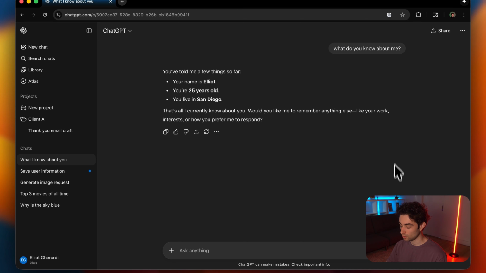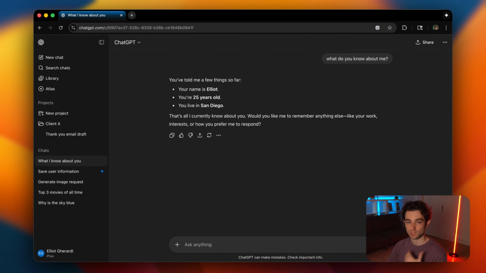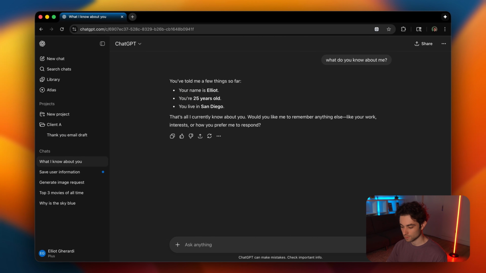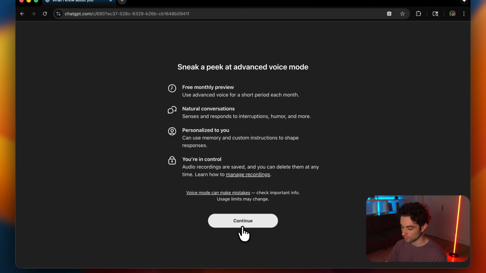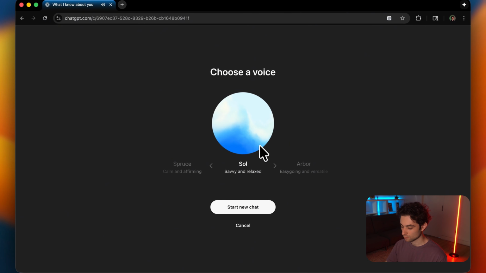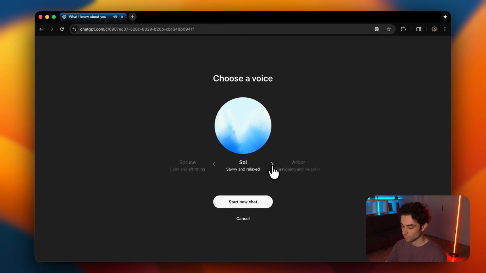So if we go here, you'll notice a little button, and you can actually talk to ChatGPT. Now let's see if this actually picks up on my camera if I just increase the volume. So we go here, sneak peek at advanced voice. Okay, let's click continue.